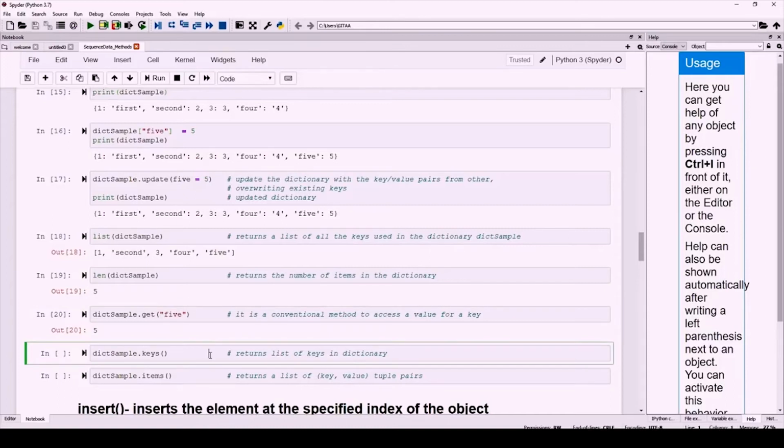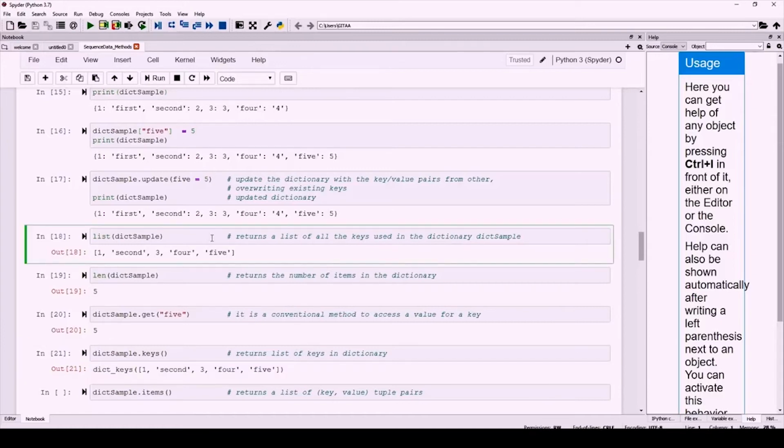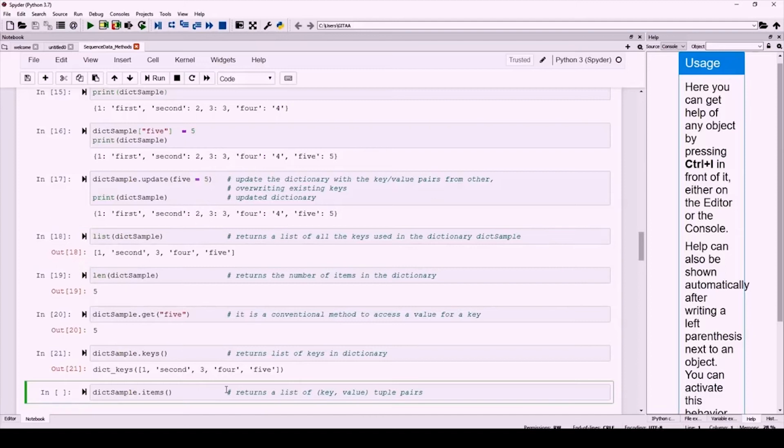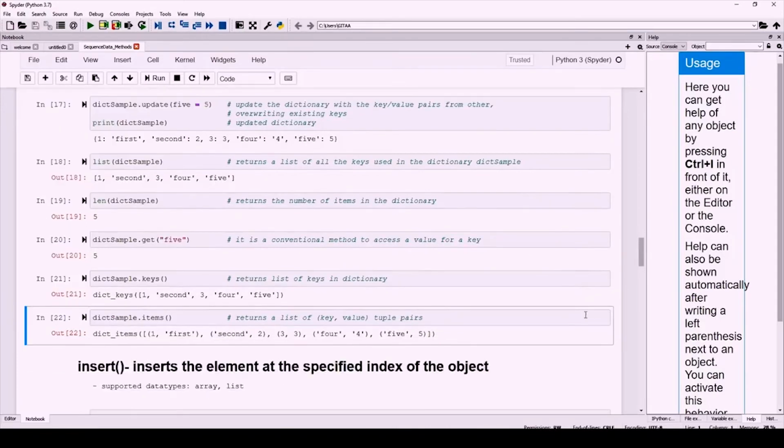And if you want to return all the keys in the dictionary, then you can also use the keys method, which is going to give you dict keys, where it just lists down all the keys that are available in your dictionary, which is similar to what we've got from the list function as well. And if you want to get the list of key value tuple pairs, then you can get that from the items method, where it is just going to give you each key value pair as a tuple, and it's going to list down all the key value pairs. And this is how we can call some of the methods on a dictionary.